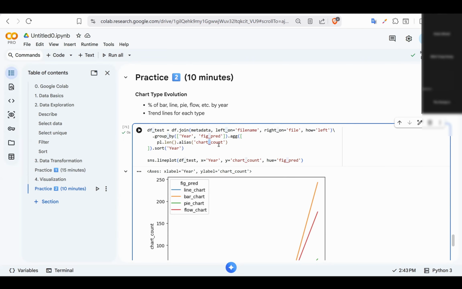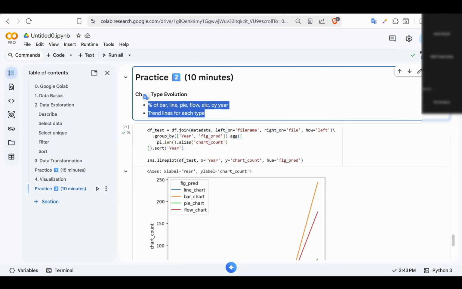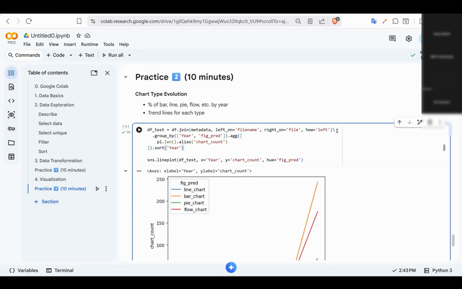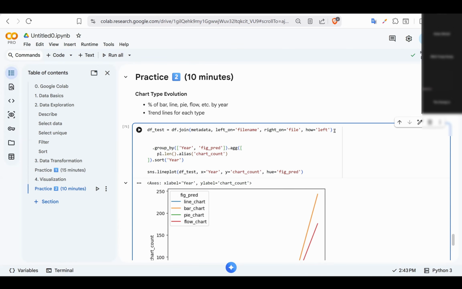All right. So for this one, we need the percentage of bar. So it's the percentage, it's not the absolute number. So we have to calculate the percentage and then plot the line chart like this. All right. So again, I will perform it more properly.